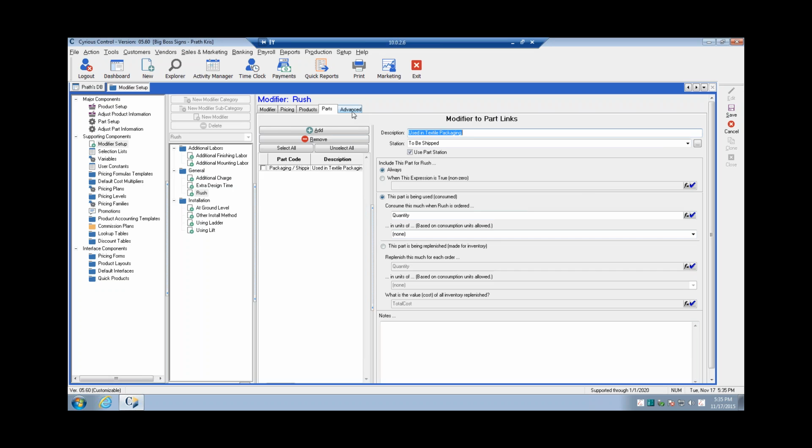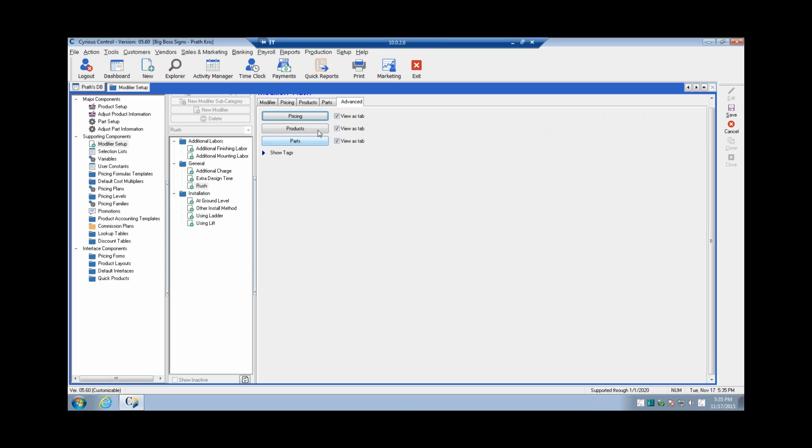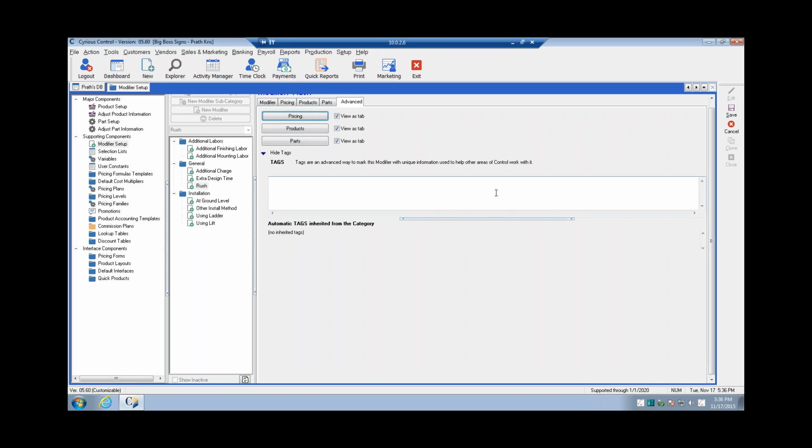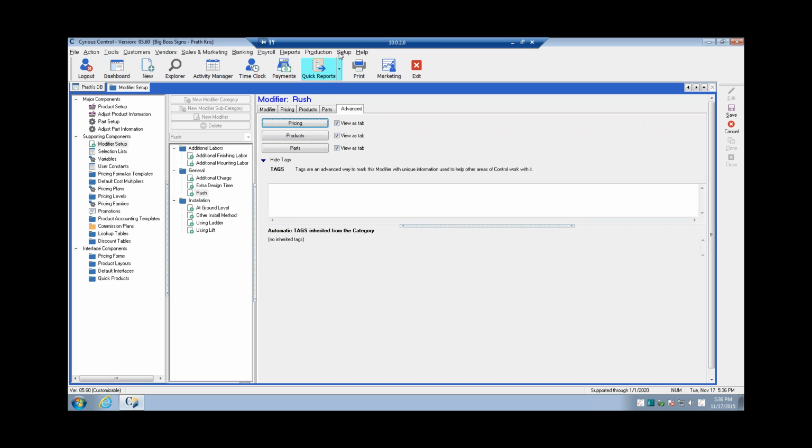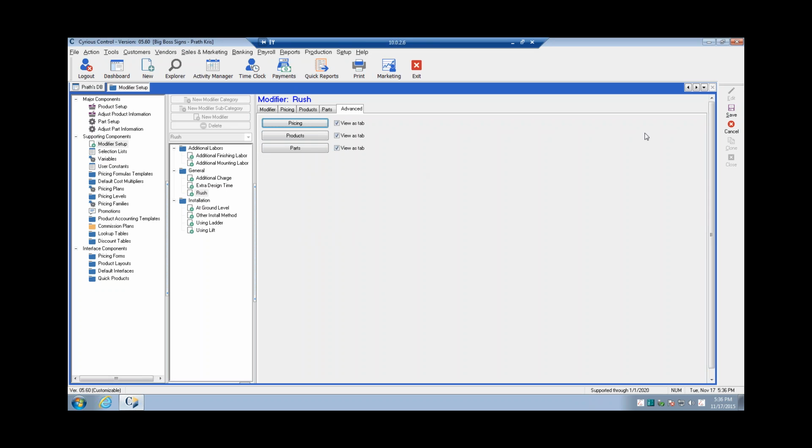And then the last tab on here is the advanced tab, just showing what tabs are available. Right now we have them all selected here. Show tags is a little bit more advanced feature within the program, but just to explain it, you could tag this modifier throughout other areas in the system. One example is in the very beginning of your setup, you're probably used to seeing your adjust part information screen. We can add a tag to where that appears on your adjust part information screen as a column. So that's an example of how tags are used throughout the system.